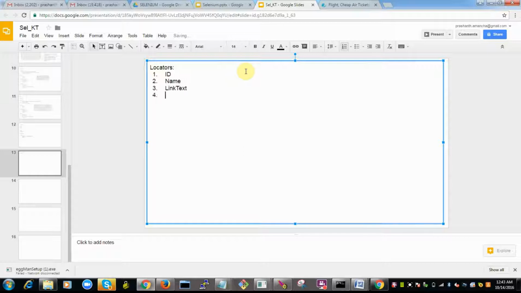link text, partial link text, and class, XPath, and CSS. Done. So these are the different types of locators that we could use most often.